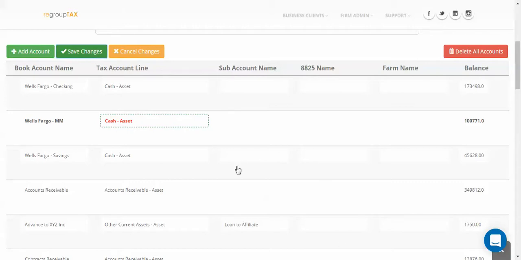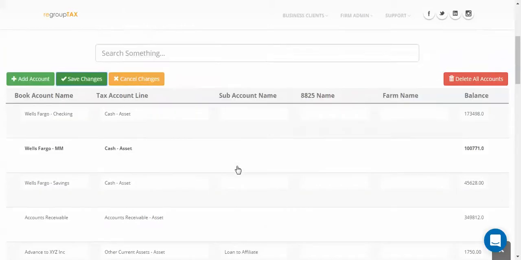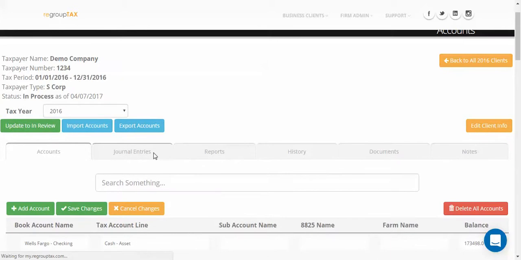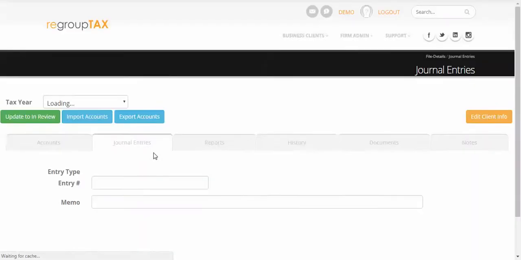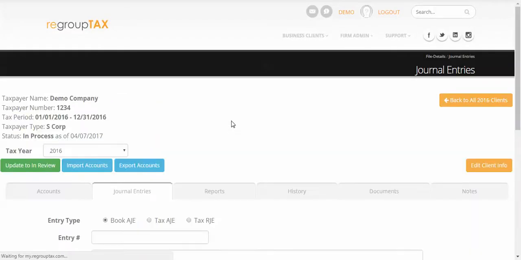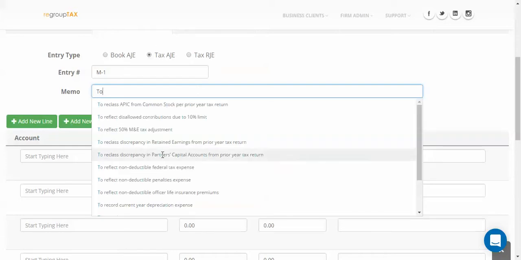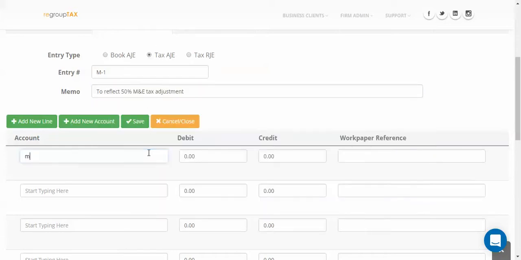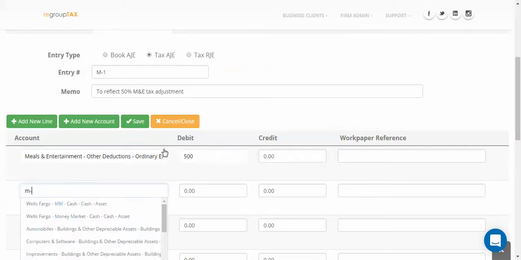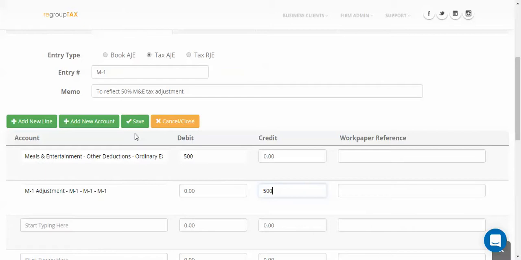And what we want to do next is go to the Journal Entries tab to post any book or tax journal entries that we may have for the year. So one of the neat things about RegroupTAX is that you can post tax journal entries, and that will help us create our tax workpaper file. So start typing a memo. Most of the popular ones are in the drop down there. Post to the M1 account, and we're good to go.